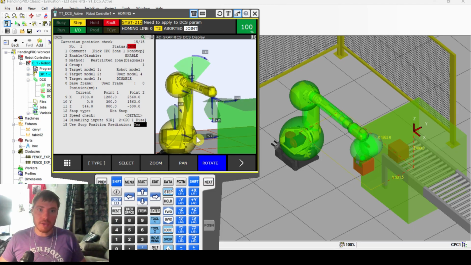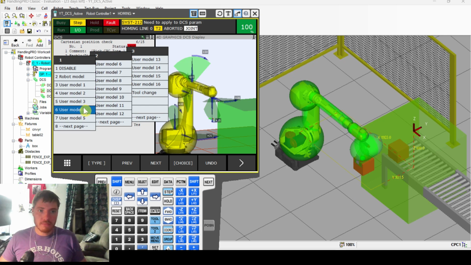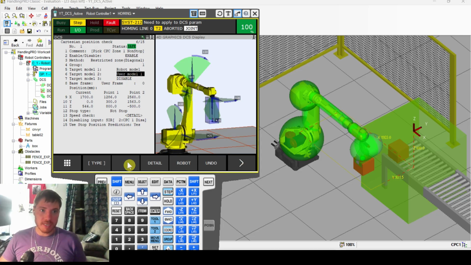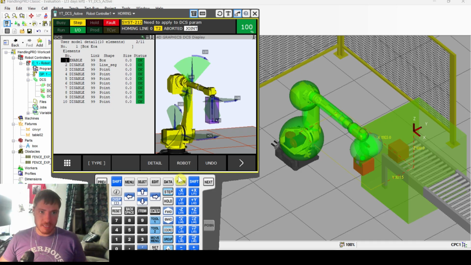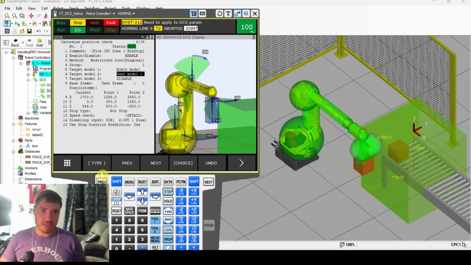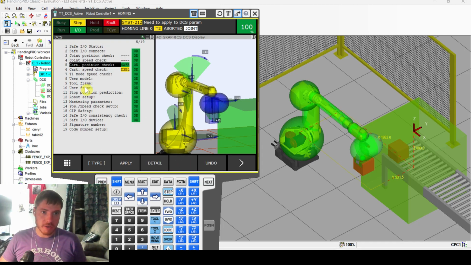We have to set up a user model. So find a blank one, whatever. I chose user model 1. There are 2 ways to get to user models. You can either highlight user model, come over here, press F1 for model. It's going to take you over to these, and press detail for user model 1. Another way to get to it is just come over here to user models in the DCS menu, details.